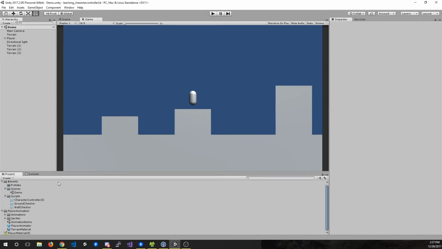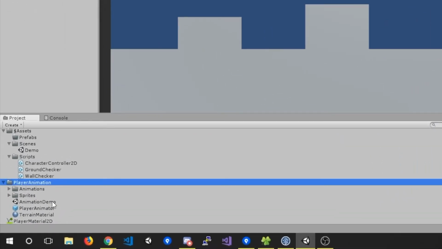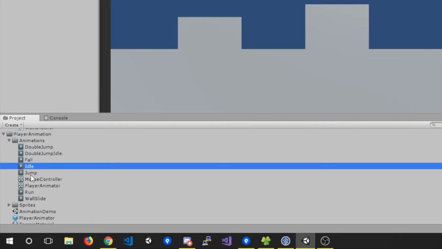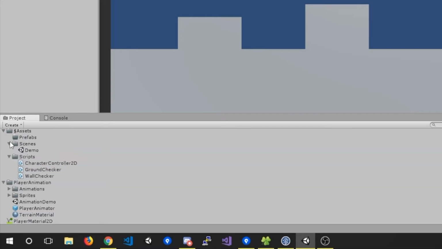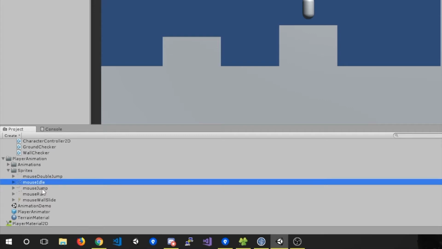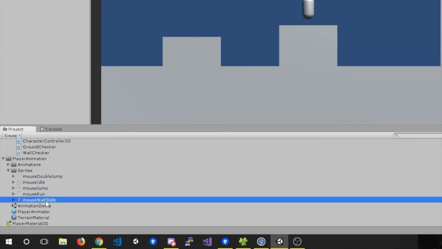Okay. So now if you look at your project view here, you'll now see that you have a player animation folder that has a whole bunch of files inside. And like I said, these are files that I have pre-built for you guys to make things easier. So underneath, we have an animations folder, and that has the actual animation clips for each animation. Underneath sprites, there are these sprite sheets for each of the game mechanics that the mouse does. So we've got a double jump, an idle, a jump, run, and wall slide.